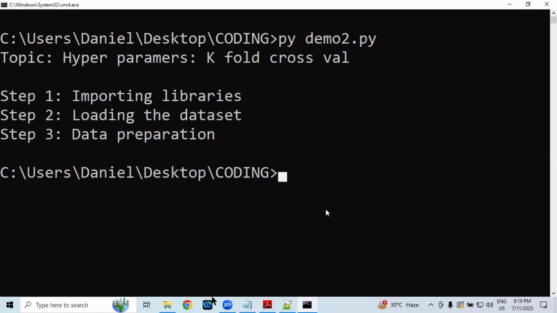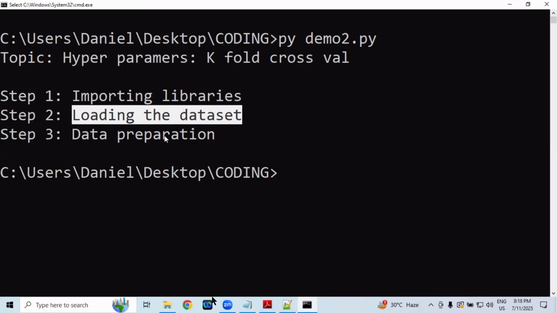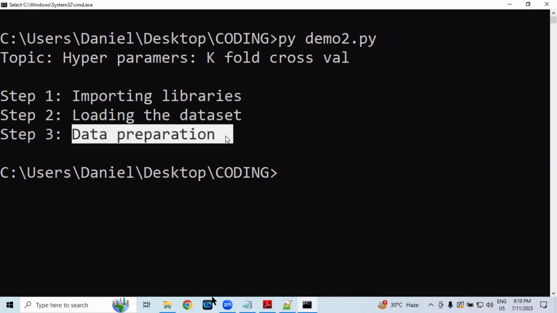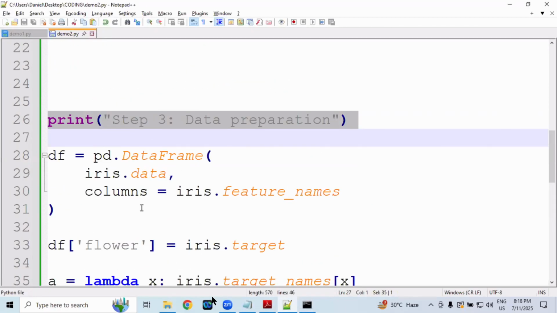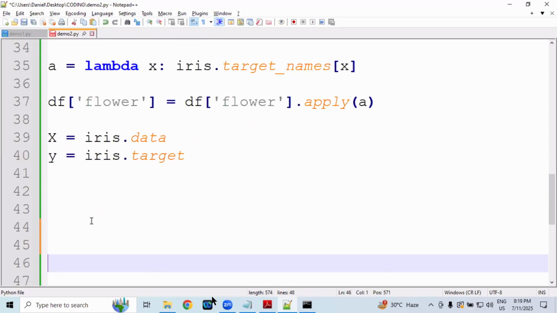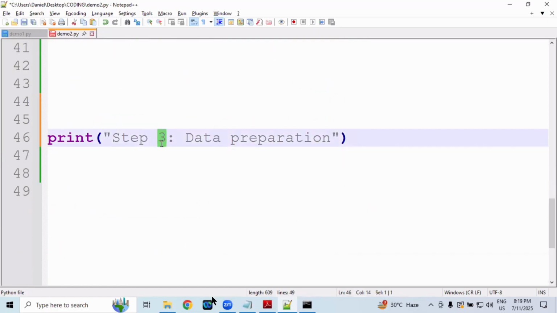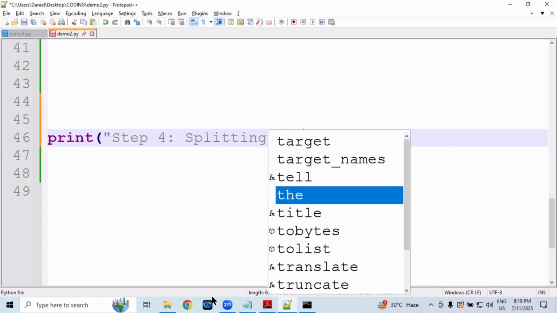Hyperparameters by using K-fold cross validation. First one, importing library, loading the data set, data preparation. What is the topic name? Splitting. But splitting we are doing by using... Please make a note on this one. Okay, Daniel. This running notes will help you. Step number 4, splitting the data set.